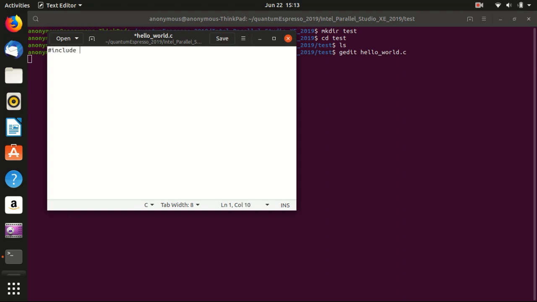So we need to include the stdio, the standard input-output, and we want to write a main program. There's no input argument, and now we want to print, of course it's printf, and hello world from, let's say, from C language. Okay, and we need to return 0.